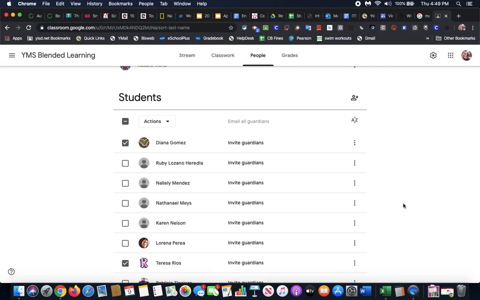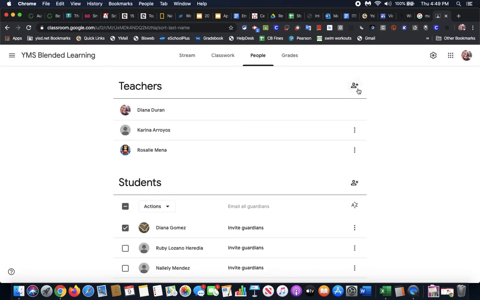Let's see, is there anything else? And you can do the same thing with teachers. You can add a teacher here. If you're co-teaching with somebody or you have a tutor, you can add them as well.